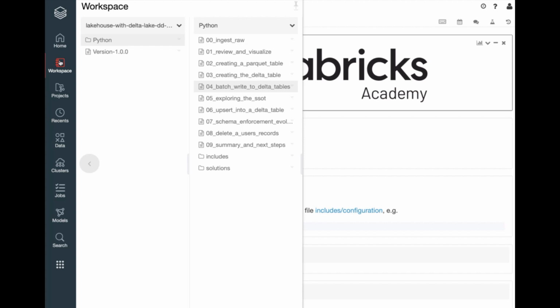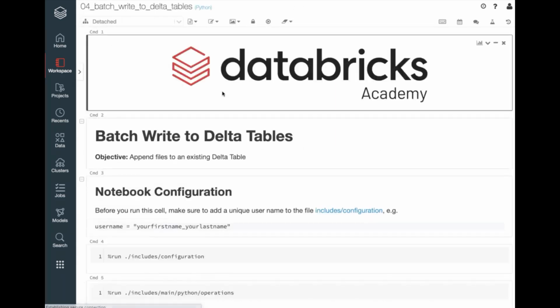Hello and welcome back. To navigate to our next lesson, you can use the Workspace tab. That'll pop out this menu. Click on Batch Write to Delta Tables, and that will open our new notebook.